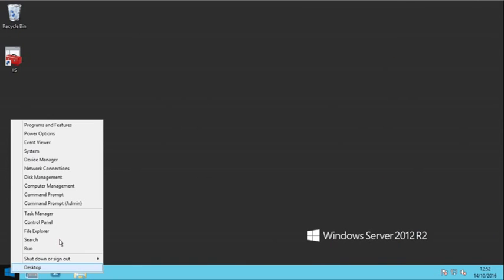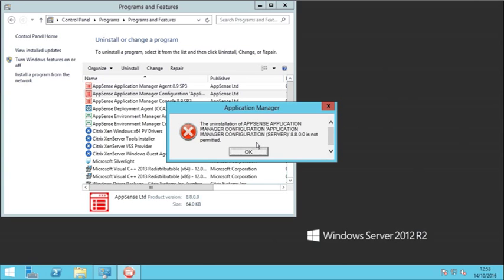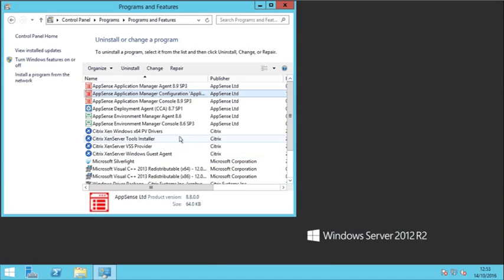If I want to try and uninstall some software, it's going to prevent me from doing that. Again, we can use Application Manager to further enhance security for anyone that does somehow get past the user account control. We can stop the uninstall there. So that would be very beneficial for something like antivirus.